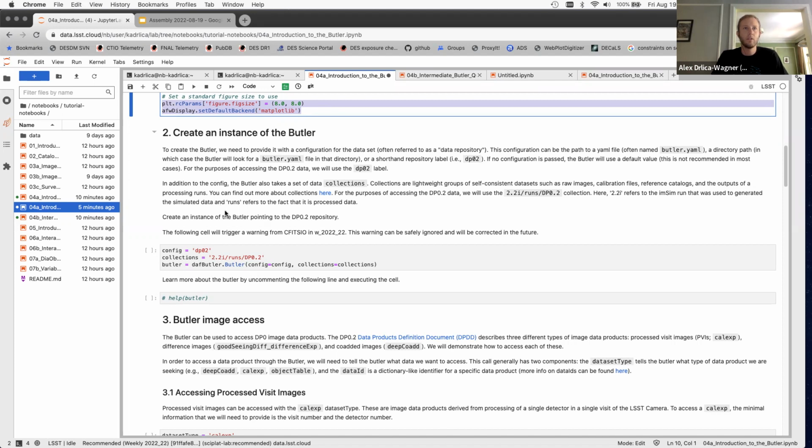So in order to create an instance of the Butler, we want to provide it with two pieces of information. The first piece of information is a configuration file. It's basically directing the Butler to the data repository, the data set that we're seeking to access. It's a YAML file. YAML is a sort of markup language. It's human readable and machine parsable.